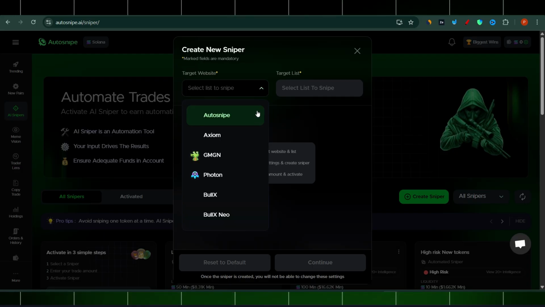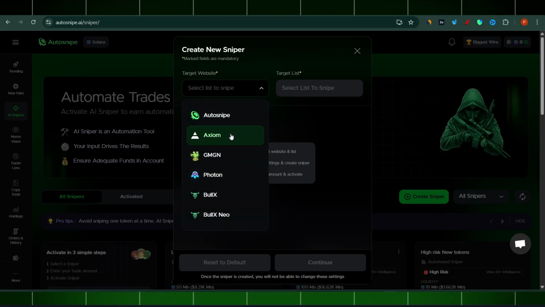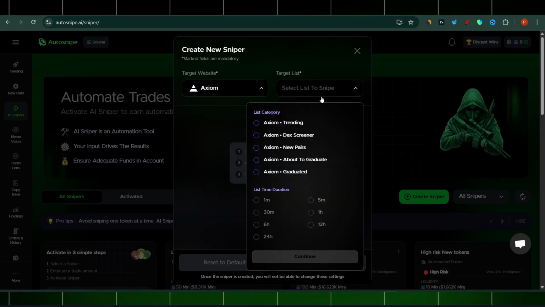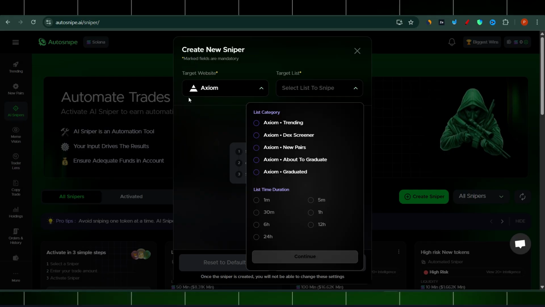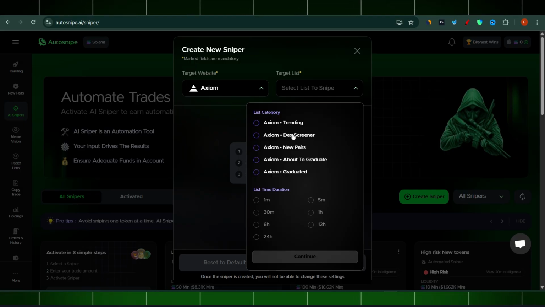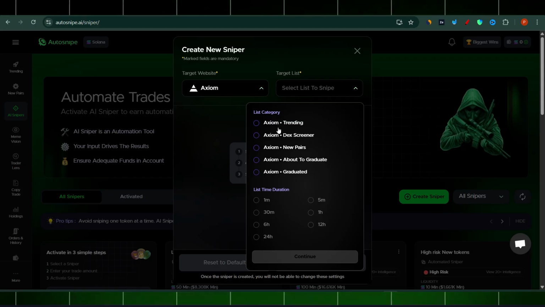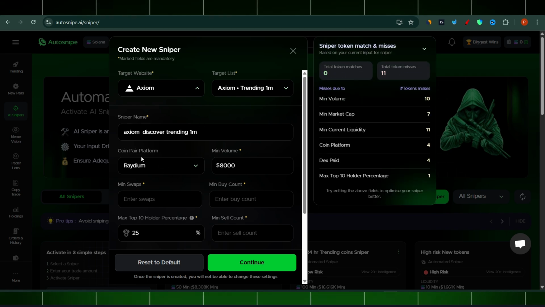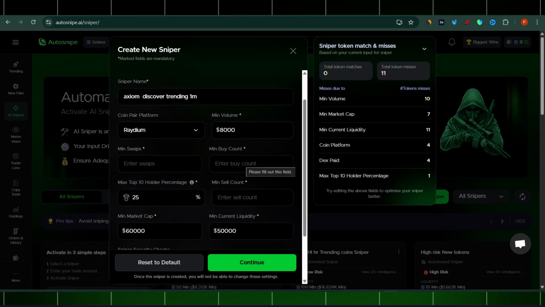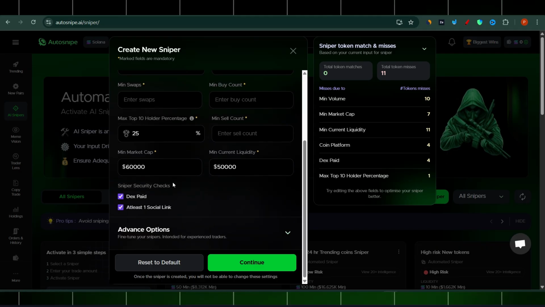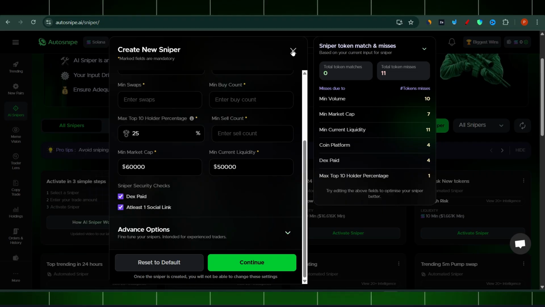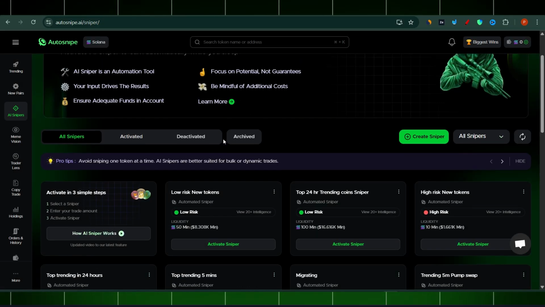You can choose the platform you want to take the tokens from. Each platform has its own separate filters. For example, you can pick the one you like and create your own. Let's say you set minimum swaps, minimum buy count, maximum top 10 holders. Everything can be easily filtered using Autosnipe.ai. Once you're ready, you just go and create your own sniper.